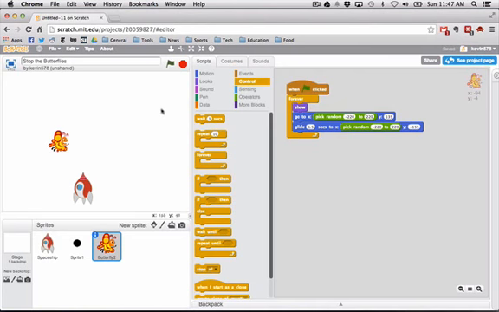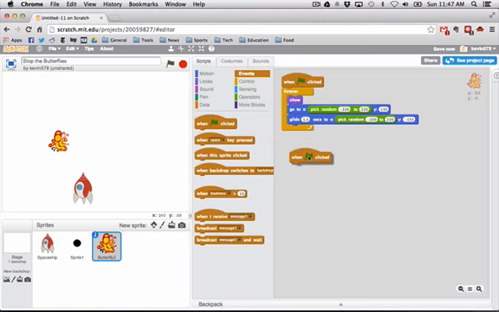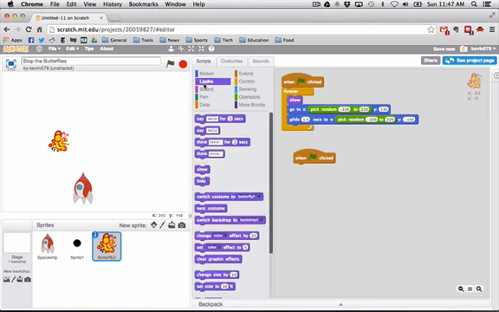Now, we want something to avoid for our spaceship. So what we want to do is, when it is touching the spaceship, we just want the game to be over. So if I go to my when green flag is clicked, sorry about that.